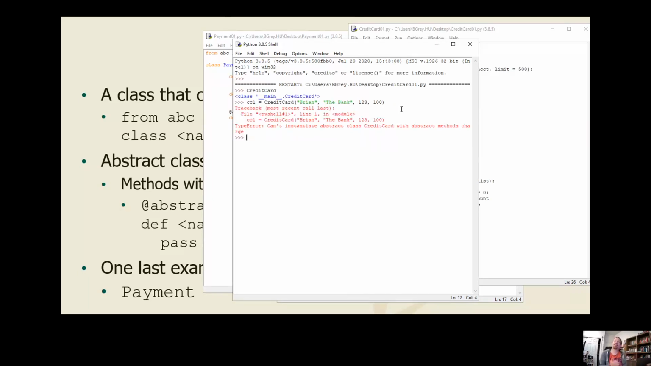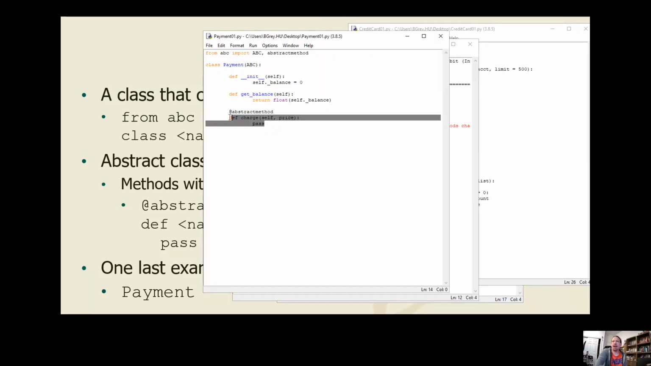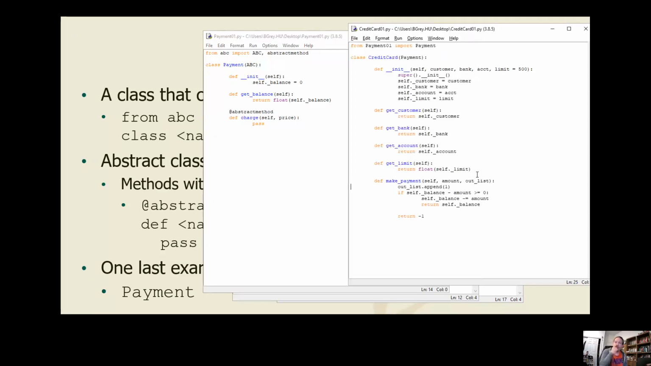Hey, look at that. We get the same error that we got in payment. Can't instantiate abstract class credit card with abstract method charge. Because we said, hey, we don't know how to do this, but we do know that we want every class who inherits from me to do this.